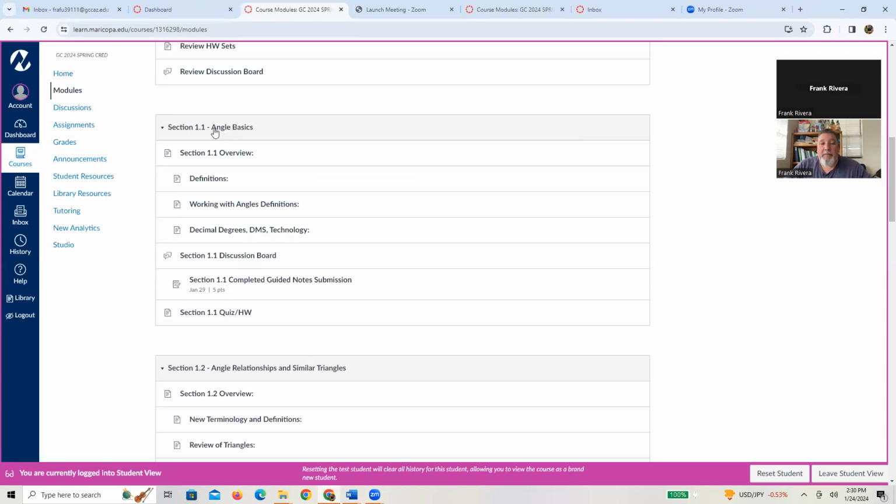There's the heading, right? So we're going to be learning about some angle basics in section 1.1. Every module starts with an overview page. Then there are, in this case, 3 pages of videos for you to watch and fill out the notes. There's a discussion board for you to interact with if you have questions. And then there's a page for you to upload your guided notes for me to grade.